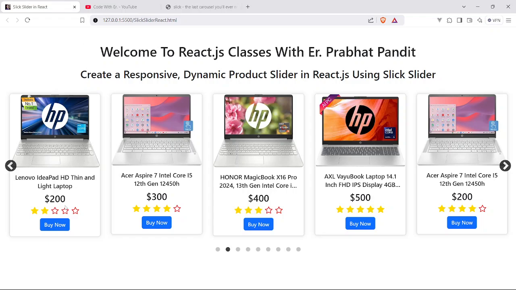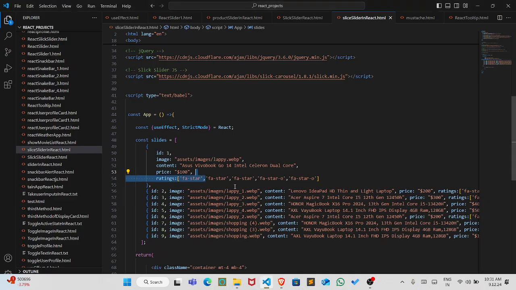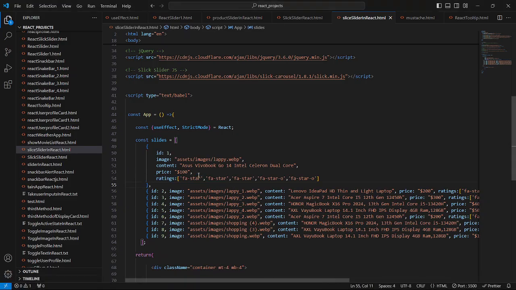You can see here, this is the empty icon, and this is the full icon. This is the empty icon, this is the empty icon, and this is the full icon. So for this only I have used this ratings, and this is an array of icons. We will use this ratings to loop through this array of icons to show the ratings of the particular product.